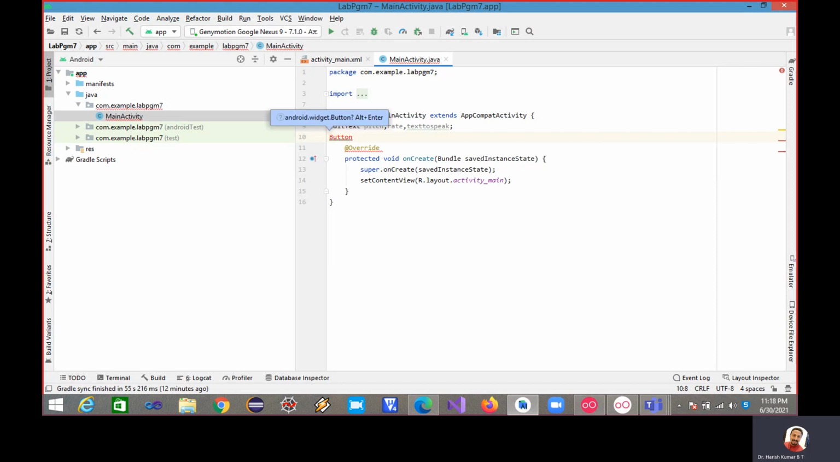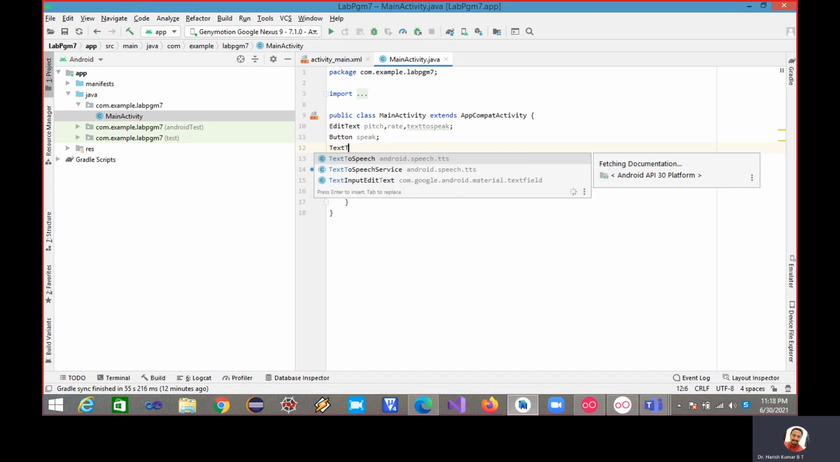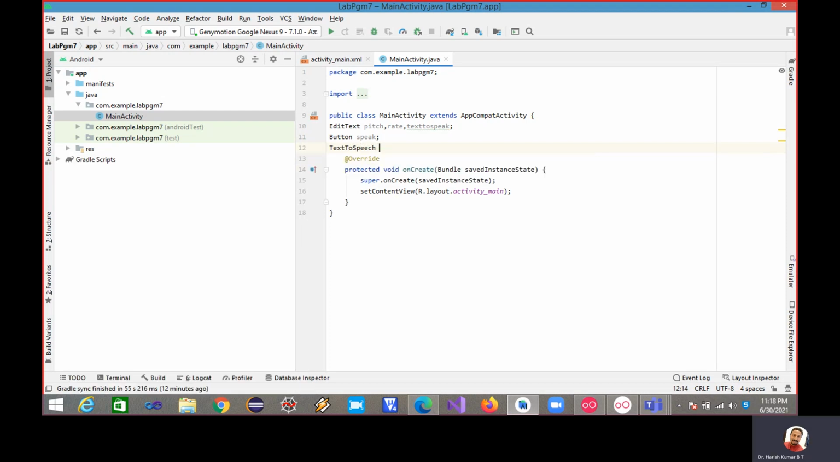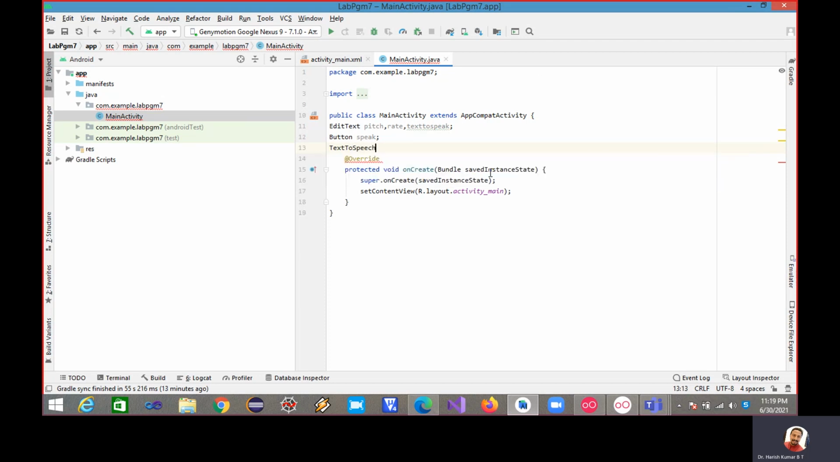Next one, a button object. I'll take the name as speak. The name of the object I've taken as speak, and apart from this, we need one more class called TextToSpeech. I'm creating an object of this type, so I need to select it, yes, this one, TextToSpeech. I'm creating an object with the name t.